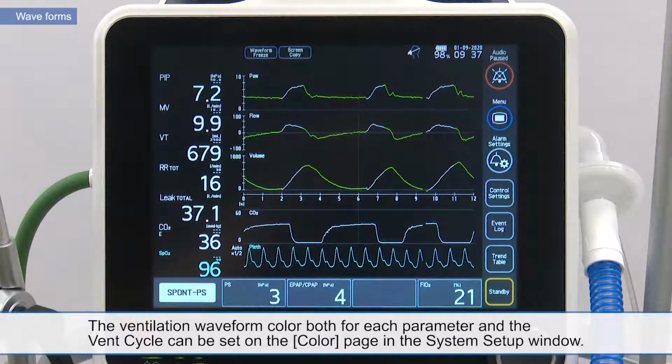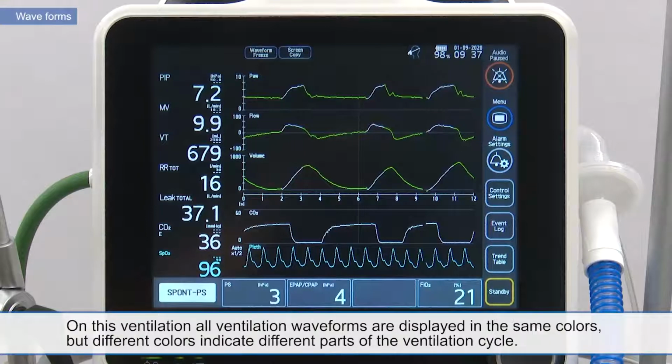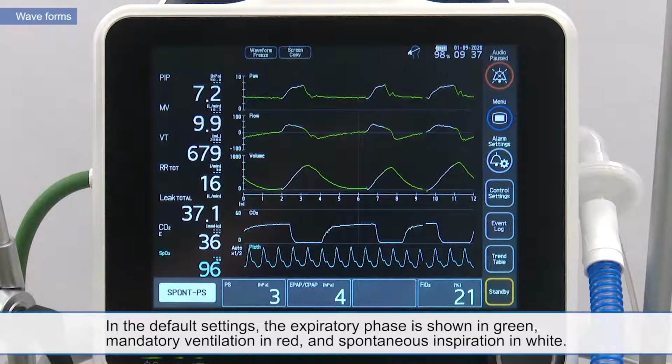The ventilation waveform color, both for each parameter and the vent cycle, can be set on the color page in the System Setup window. On this ventilator, all ventilation waveforms are displayed in the same colors, but different colors indicate different parts of the ventilation cycle. In the default settings, the expiratory phase is shown in green, mandatory ventilation in red, and spontaneous inspiration in white.